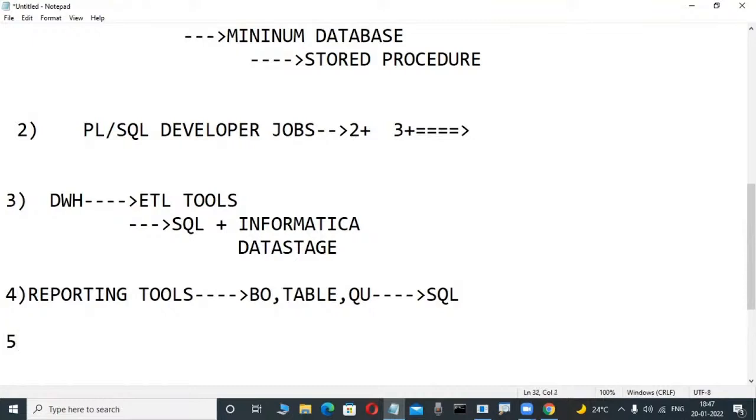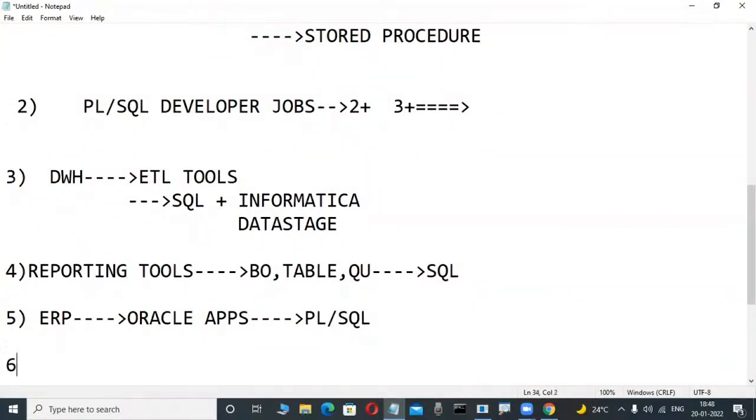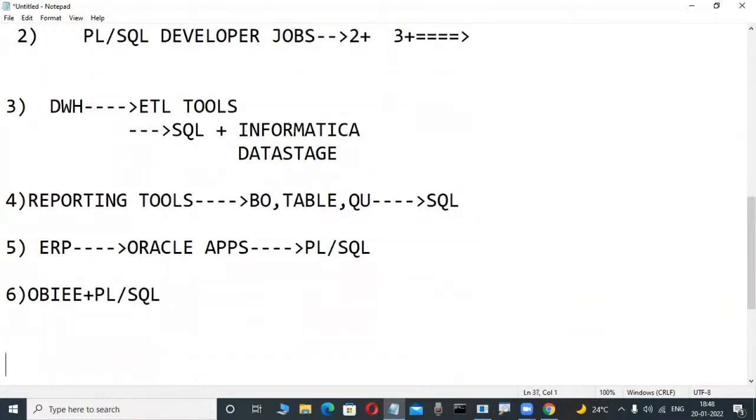Again, some programmers are interested in the ERP side: Oracle Apps. Oracle Apps is an ERP, same like SAP. Oracle Applications 11i is there. These persons need very good knowledge of PL/SQL, so they also learn these courses. Again, OBI programmers are there. OBI is a product, and there are PL/SQL jobs with it. Those persons also learn these courses.